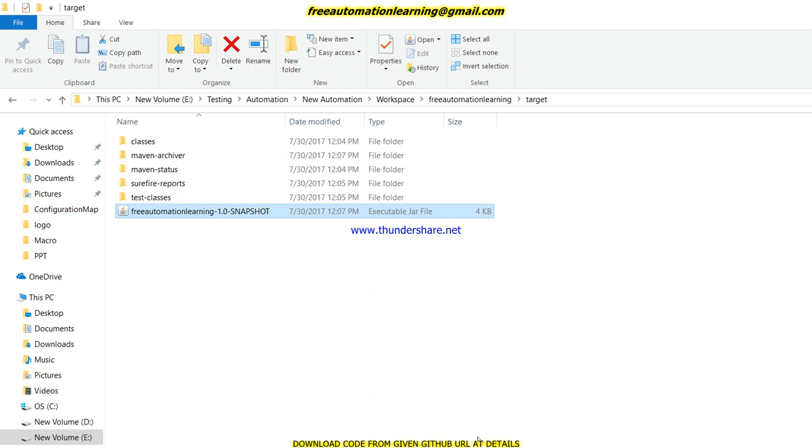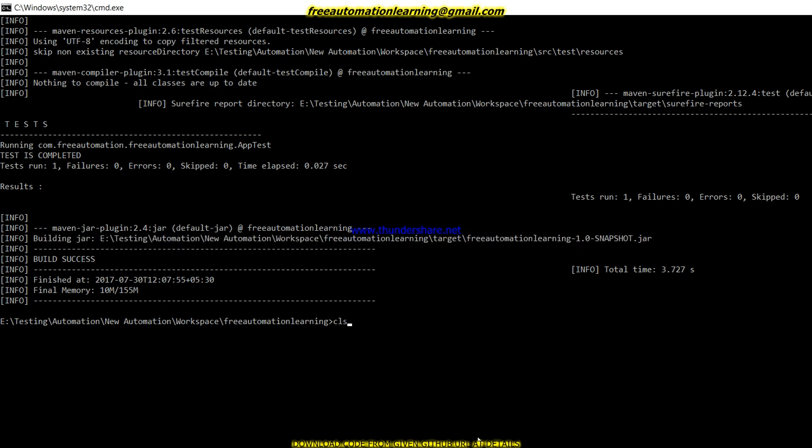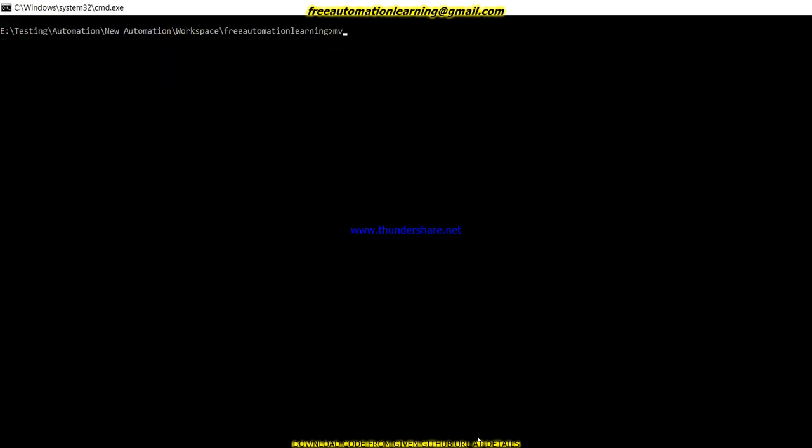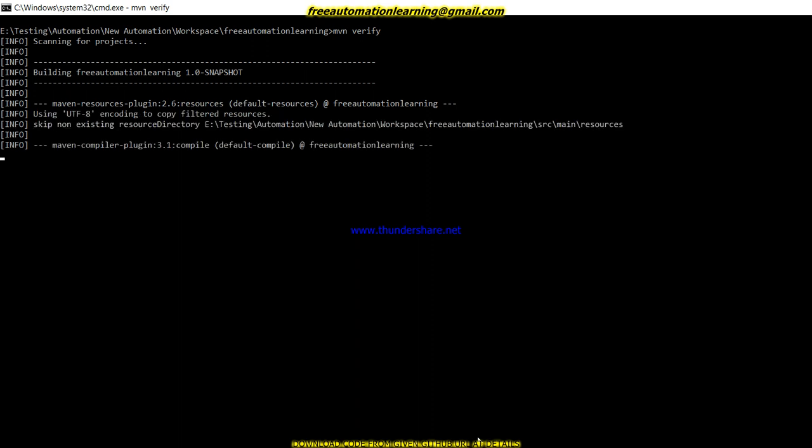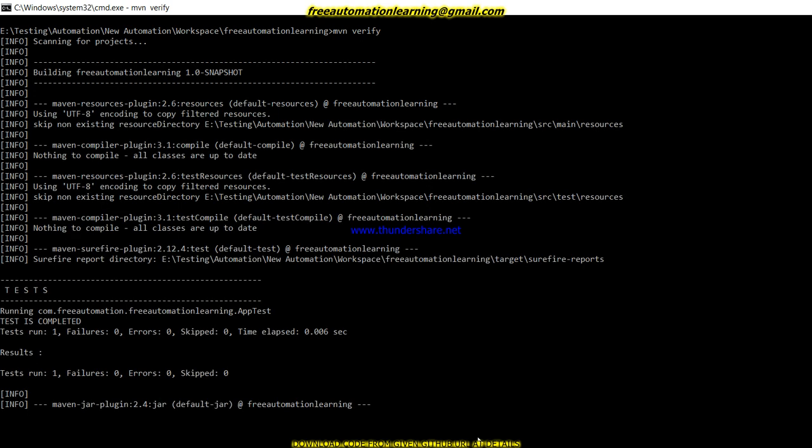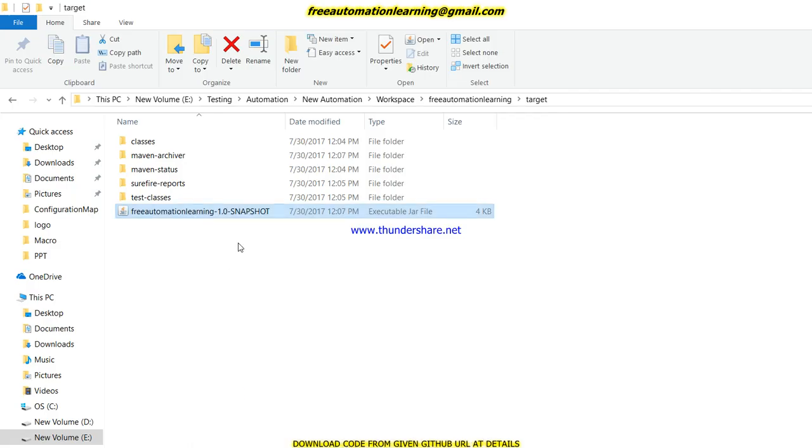Now we can verify whether my jar file is generated fine or not. So I use mvn verify, and you can see that build successful. It means my verification is completed and it passed successfully, right?